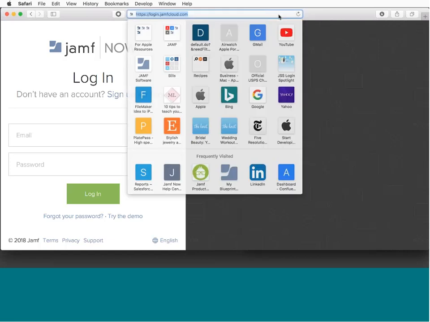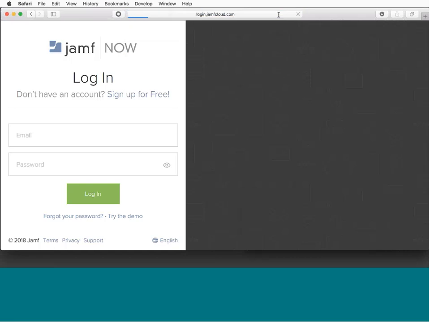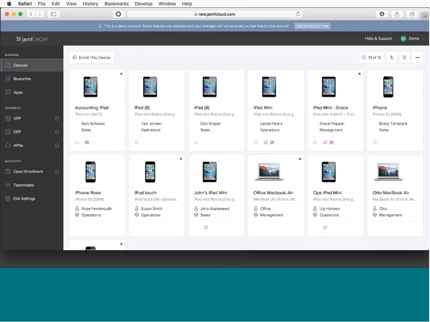I've got my Jamf Now account. For those of you that don't have an account and maybe want to click through with us as we go through this, I'm heading to login.jamfcloud.com/demo. This will get us into a working demonstration. Cool. So this is our dashboard.